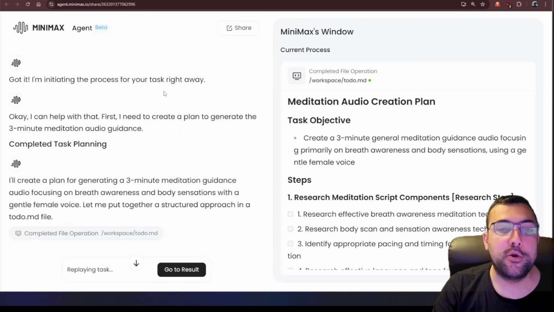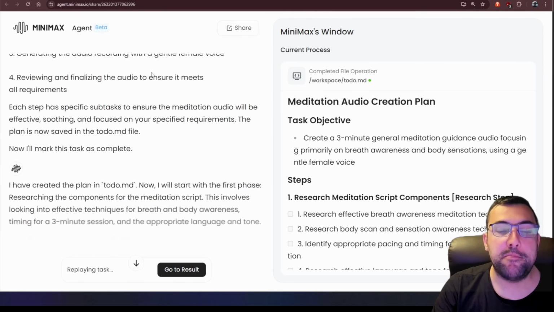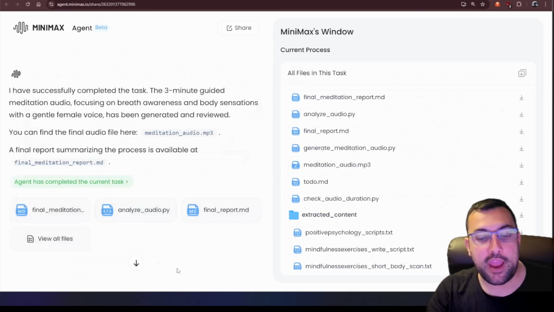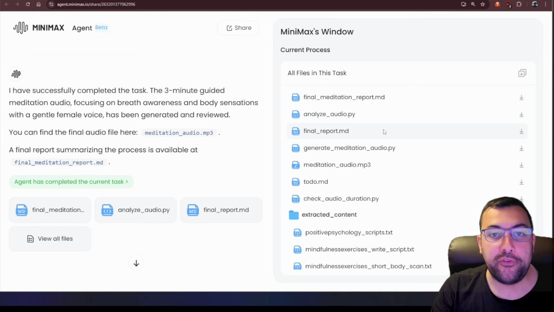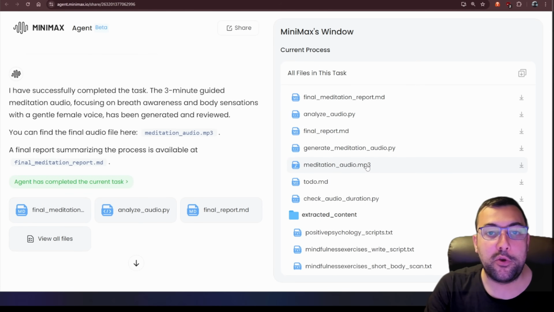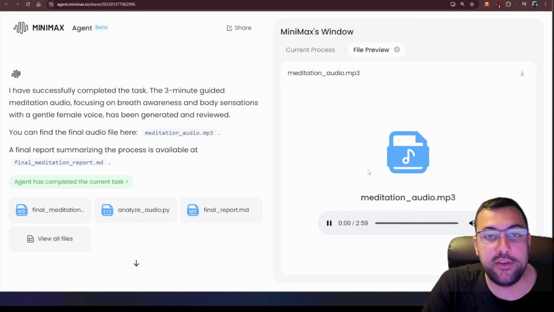We're going to try an audio example, which is like a 3-minute meditation audio. And for this one here, we can actually see all the files that it processed. It had to create different Python files in order to create the MP3, which is here.